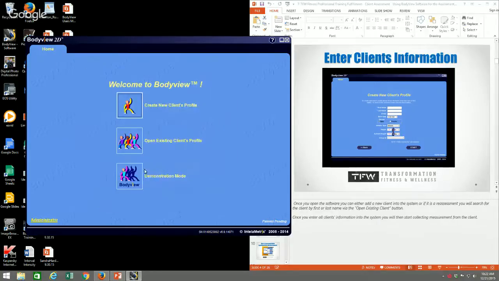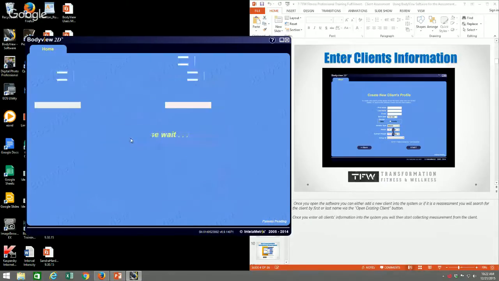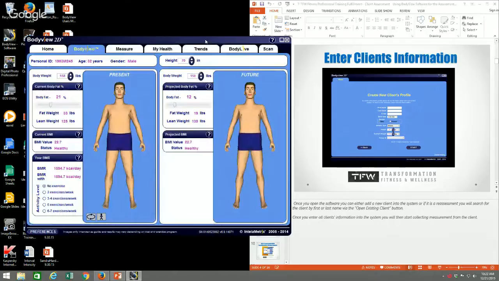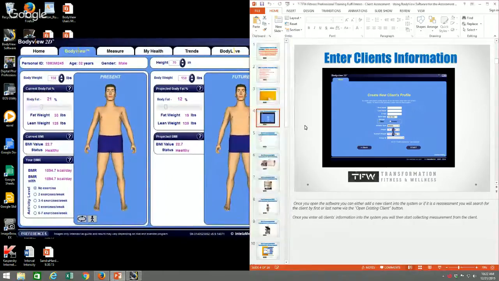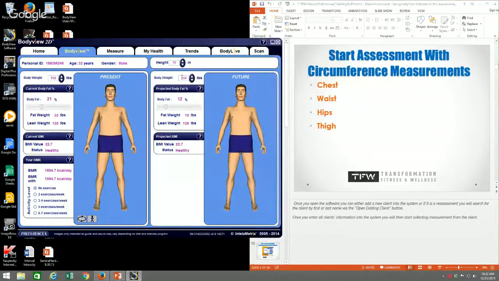So I'm going to go back here. I'm going to open up an existing client. I'm the only person with my last name in the system, so it's just going to pull me right up. And we're going to talk about what we do next. So before we talk about the circumference measurements, I'm going to talk about your interface here.